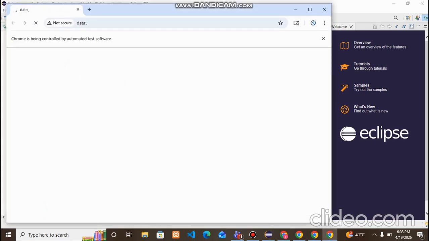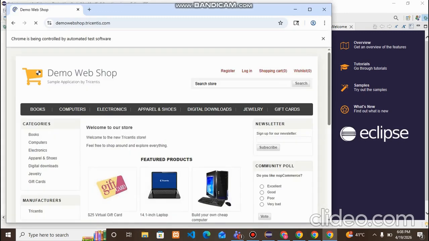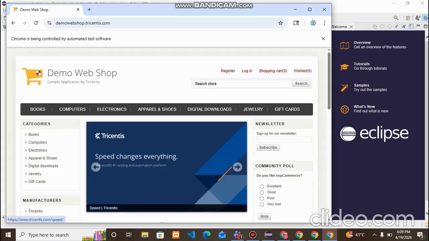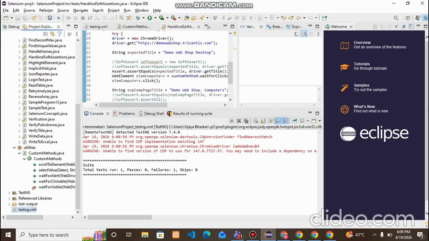I am running the test. The test started running and the page got opened. As we see, the computers link does not click and the test failed. This is the major difference between soft and hard assertions. Based on our requirement, we can use either soft assertion or hard assertion. Generally, people use hard assertions as part of the test, and based on the requirement, whenever it is required, we can use soft assertions as needed.